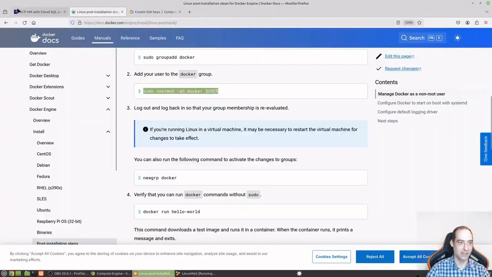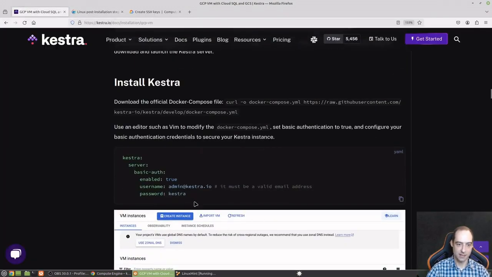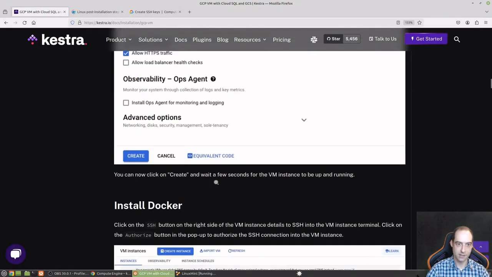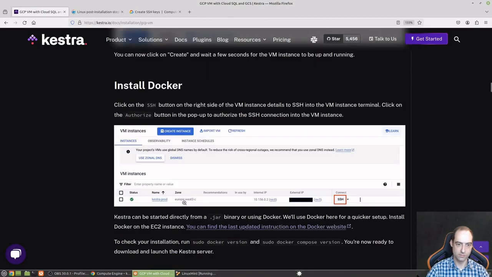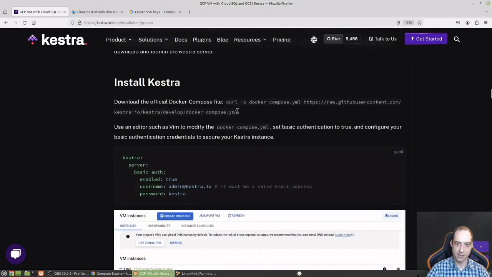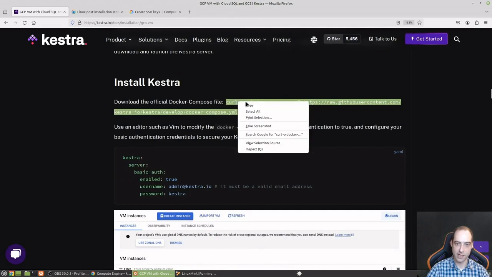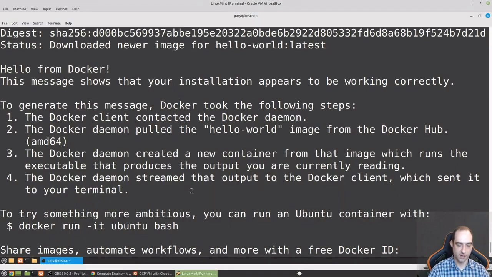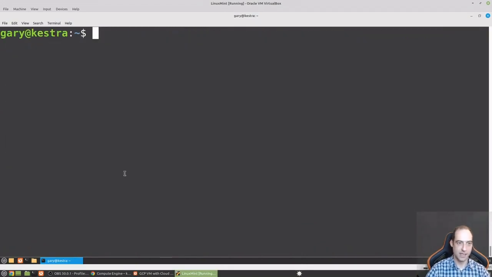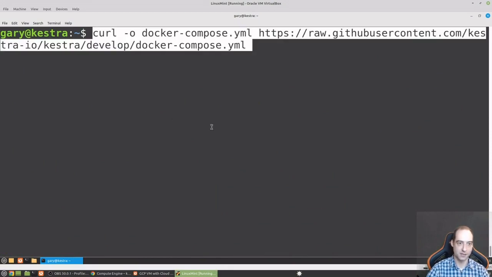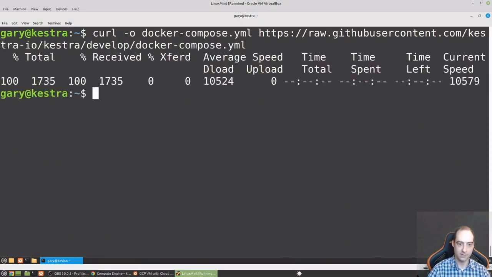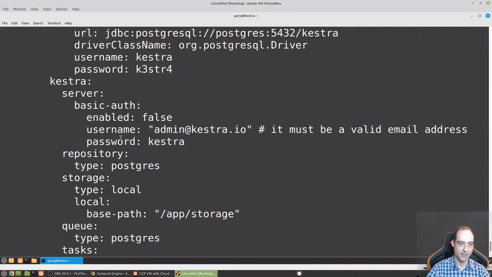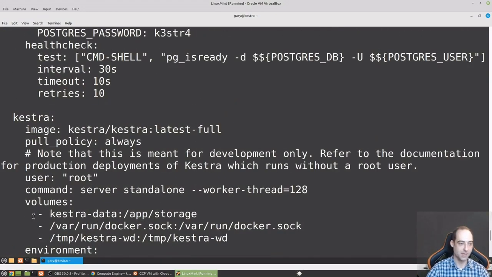Okay, let me switch back to the documentation. Installing Kestra. Okay, we'll set up the firewall here in a bit. All right, so to set up Kestra, we just need to go ahead and run this curl command. So here we are back on the VM. And Control L is a nice way to clear your terminal, if I didn't mention that already. And that was a very quick download because it's just a flat file. And there's our Kestra Docker Compose file.